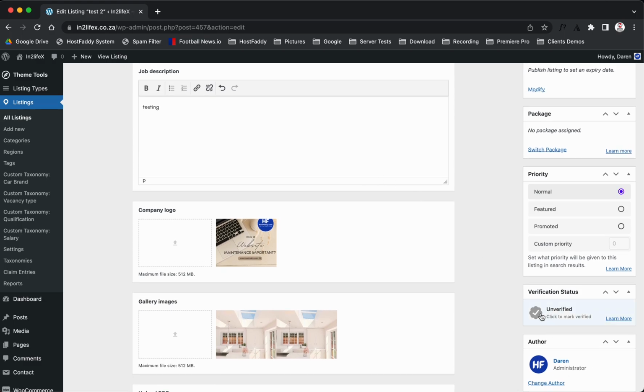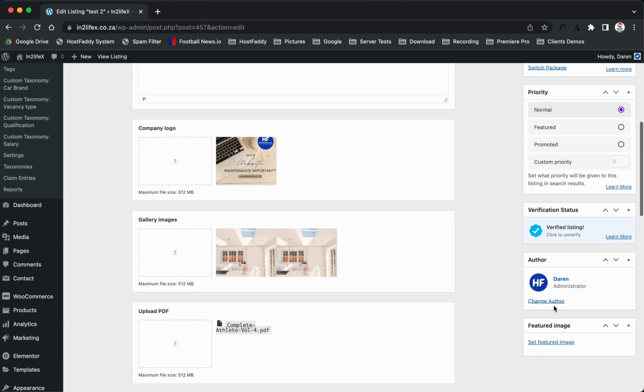Okay, if you know the client personally, you can click verify listing. Then what you'll have to do is change the author. So now let's just put this under web times. Then we'll click apply. Then the system will actually assign this vacancy to that website's email account. So if that person had to sign in, they will see that under their account. So for the time being, we're just going to cancel that because we're going to keep it under ours.